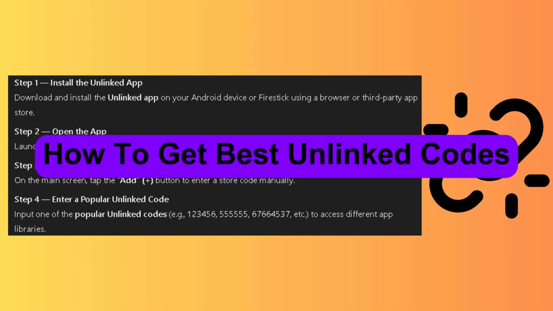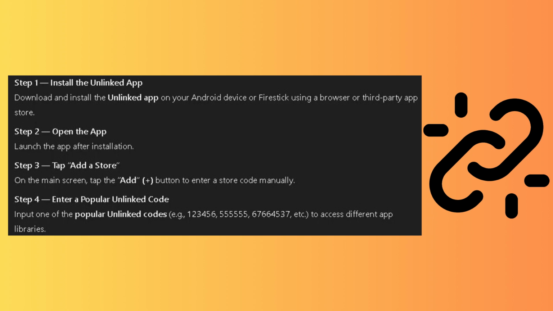In this video, you will learn how to get the best unlinked codes. First, install the Unlinked Codes app. Download and install the Unlinked Codes app on your Android device or Fire Stick using a browser or third-party app store. Open the app. Launch the app after installation. Tap Add a store. On the main screen, tap the plus button and enter a store code manually.